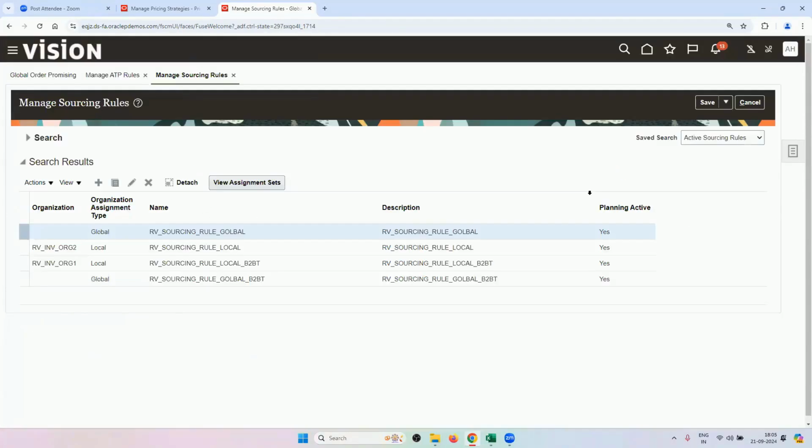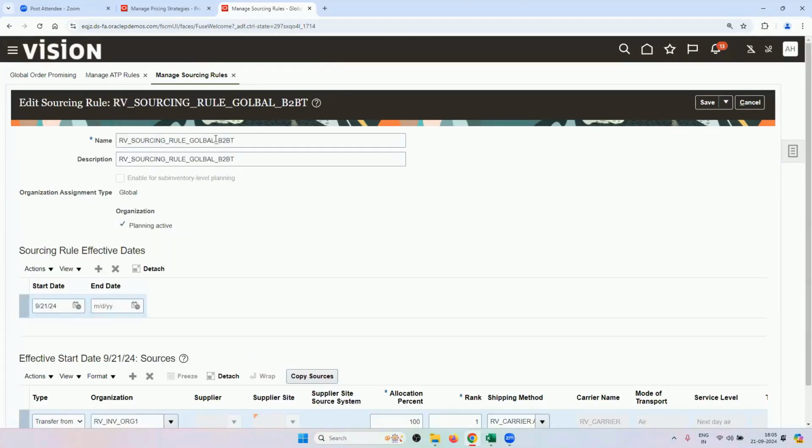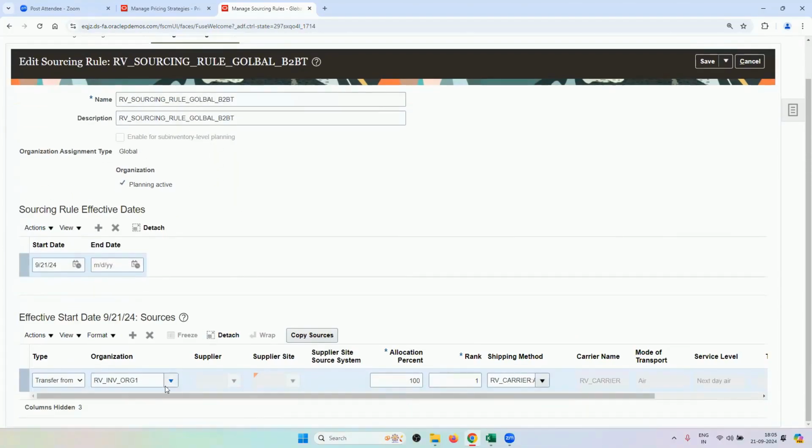Raj, what if this local rule didn't exist? No, then it will fail. Suppose you don't have enough on-hand quantity, right? Let me show you. This is our first rule for this item. It says RV inventory org1, so the global order promising should fulfill the customer sales order from this warehouse. Now for our new item, there was no on-hand quantity for this org, as I just showed you. So what will it do? It will fail. It will get back ordered. Okay, so it will go to the status of back ordered.